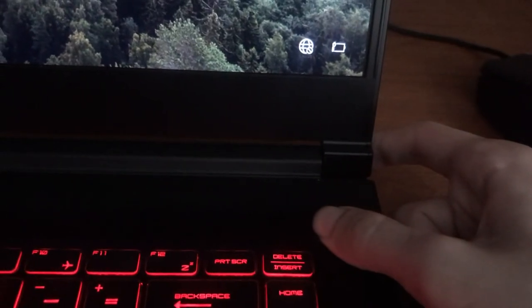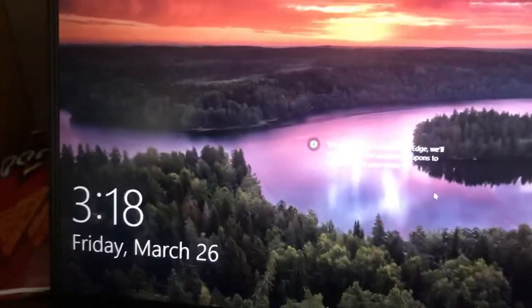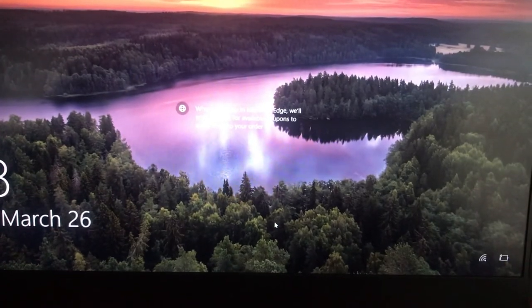I already fixed the problem, so I'm gonna show you guys how to click: 1, 2, and 3. Make sure you can't see the white light because I already fixed this problem, so it's working for me now. And then wait like 10 seconds, and then click again on the power button, and I'm sure it's gonna work because that's how I fixed my problem. And as you see guys, I can log into Windows without any problem.